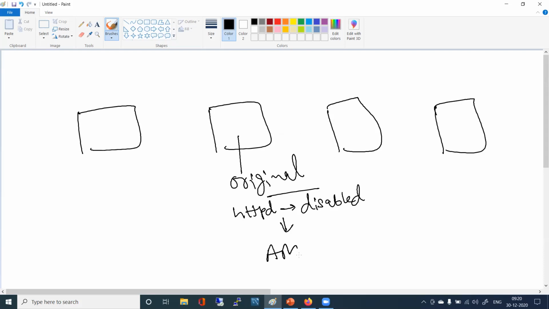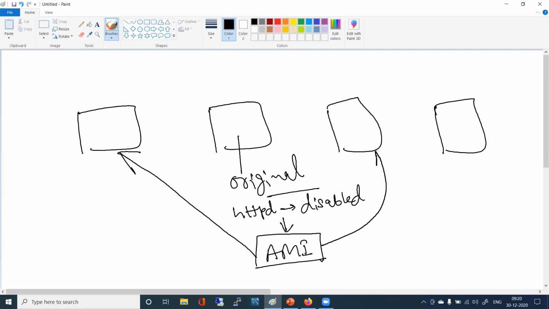You have created an AMI. You know AMI will just replicate whatever is there, the same thing will come into this. Now from that AMI, you have created an auto scaling group, which has created 3 different instances. Now you just tell me, will Apache be enabled in the 3 instances or will it be disabled? It will be enabled. Yeah.